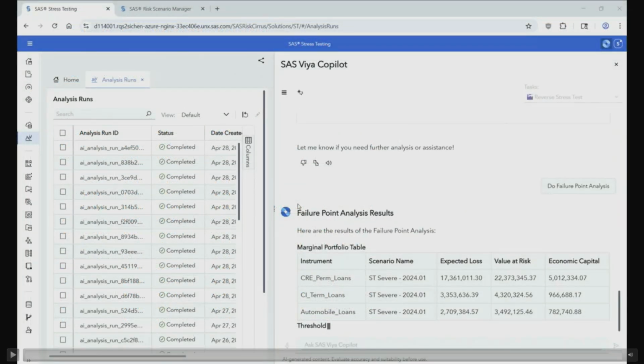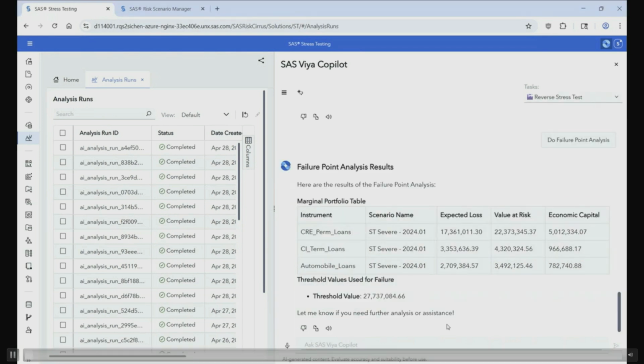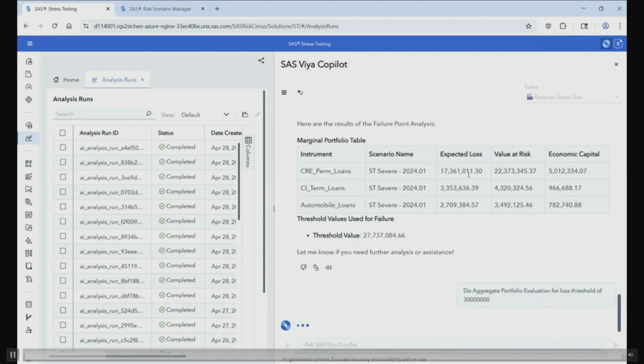Earlier we looked at the loss threshold and the marginal portfolio elevation, and we can also perform additional analysis. For example, this is another use case where I did a failure point analysis, and after that I wanted to look at the aggregate portfolio. What is the shock factor that is needed for an aggregate portfolio loss?